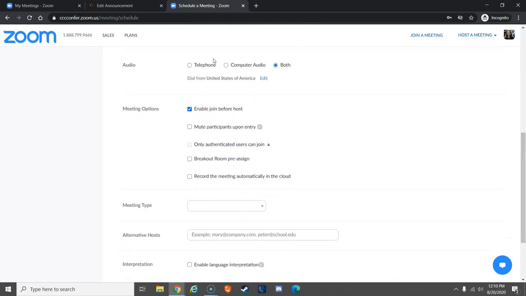Audio, we like to leave it set to both because that way, if they don't have a microphone with their computer, then they can call in by telephone, and it just gives them a couple more options that way. If they have issues with their computer sound or whatever, it just gives them another alternative for that. Those phone numbers will be displayed once the student clicks on the meeting link. It will say, do you want to join by phone or by your computer audio, and then it'll display those phone numbers if they choose telephone.